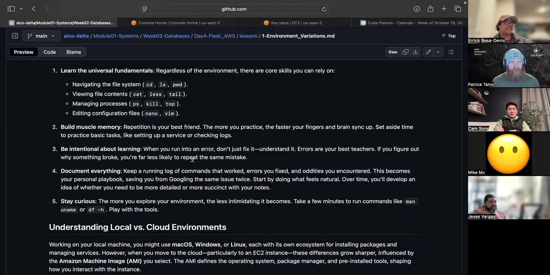Document everything, keep a running log of commands that worked, errors you fixed, and oddities you encountered. This becomes your personal playbook, saving you from Googling the same issue twice. Start by doing what feels natural. Over time, you'll develop an idea of whether you need to be more detailed or more succinct with your notes.